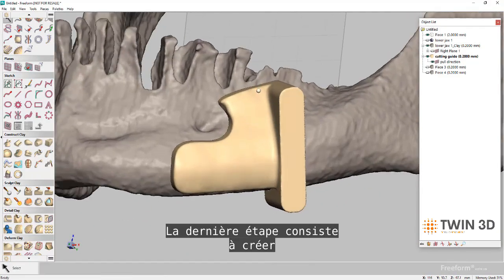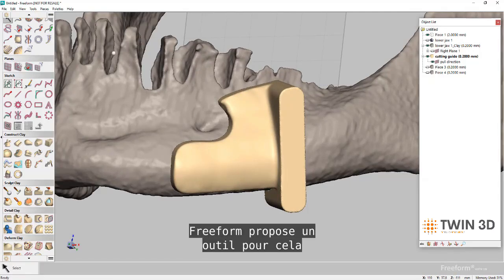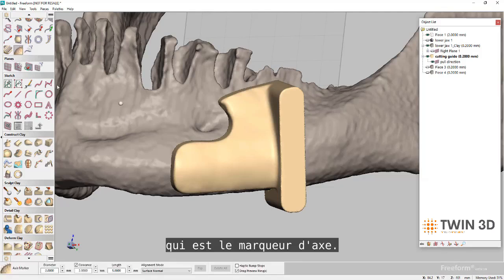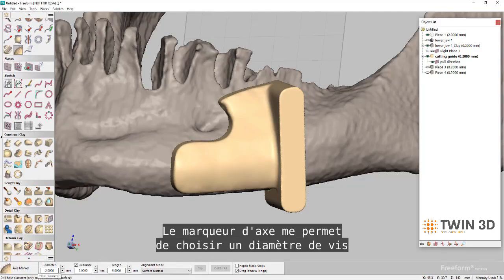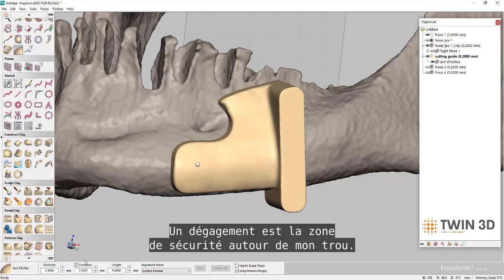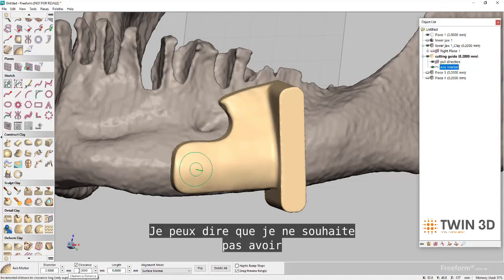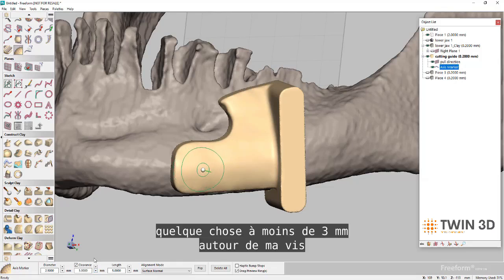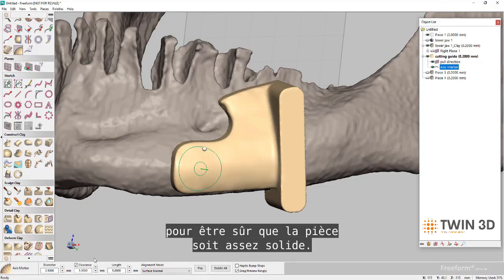The last step is to create the screw hole locations. We have a tool in Freeform for that, which is the axis markers. Axis markers allows me to choose a screw diameter and a clearance. A clearance is the security zone around my hole. I can say, okay, I don't need to have something inside 3 millimeter around my screw to be sure the piece will be strong enough.